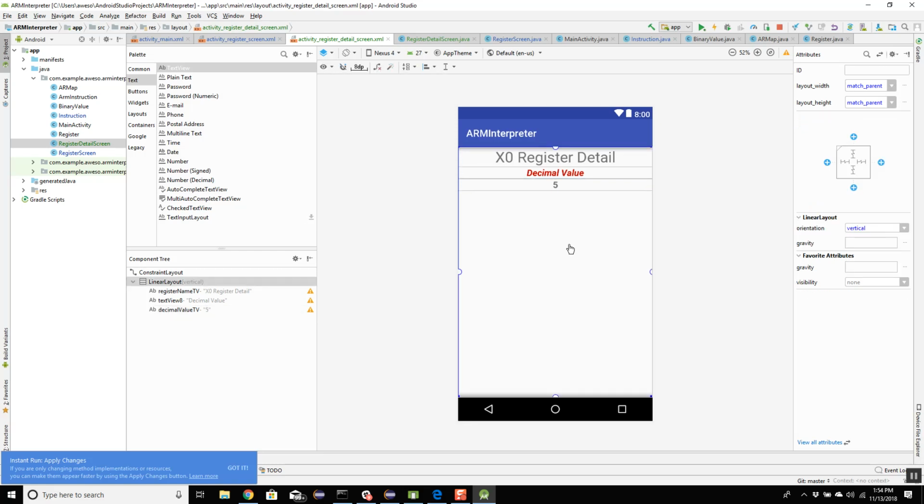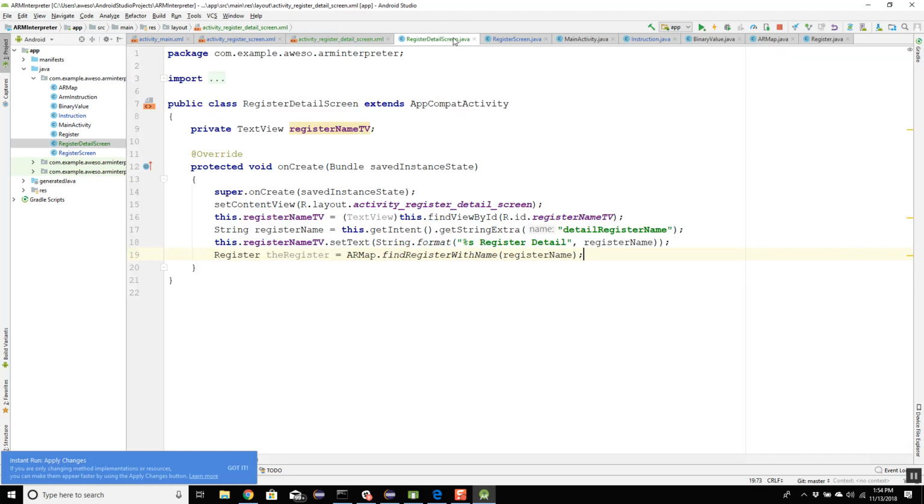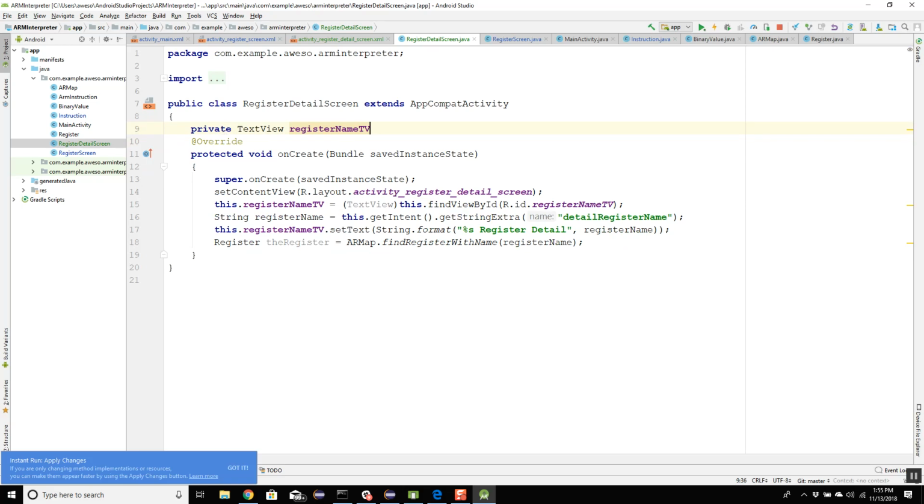Okay. All right, so now what we want to do is connect this guy up in code and set this text view equal to the value of that register, proving that we were able to get it over there and proving our lookup worked. All right, so here's our detail screen. We're going to go ahead and give ourselves access to that text view. I'll create a variable up here. What's that guy called? Decimal value TV.